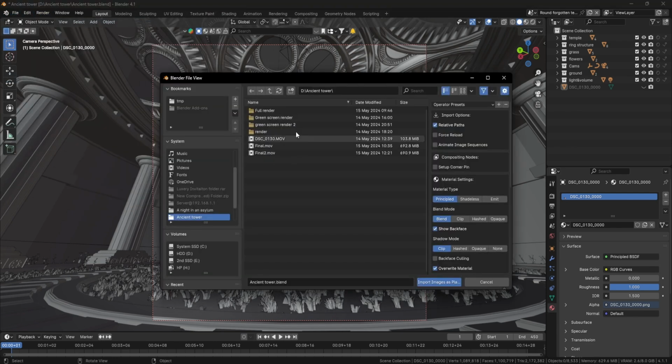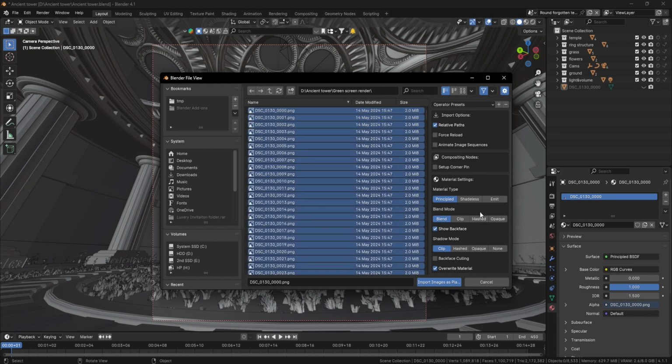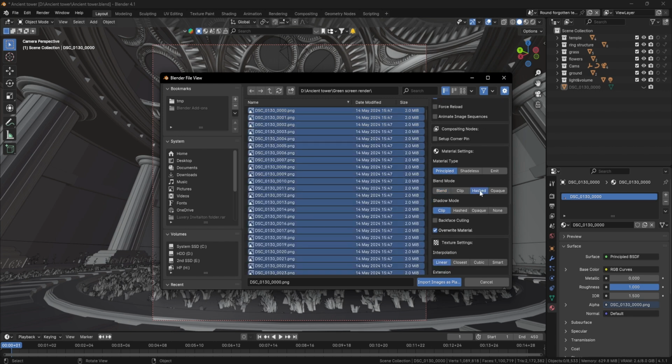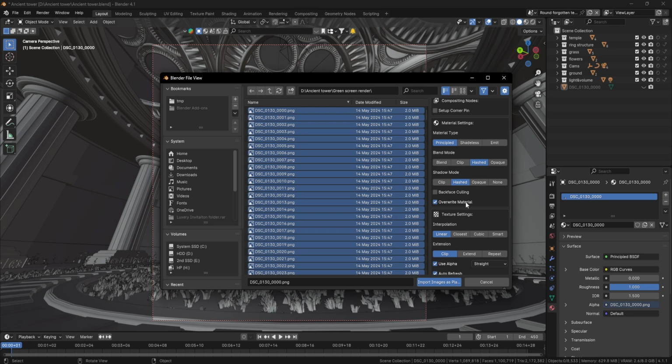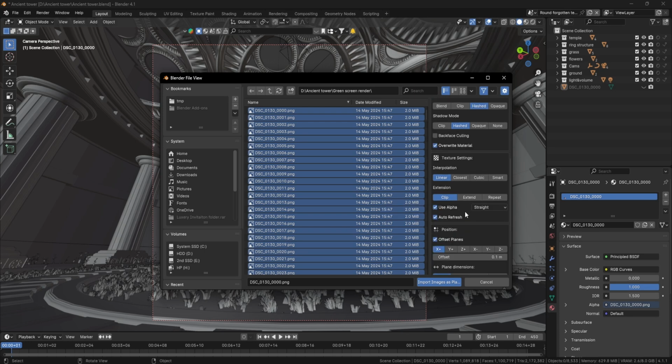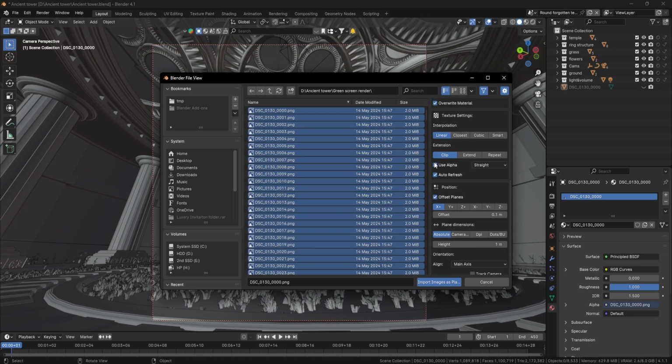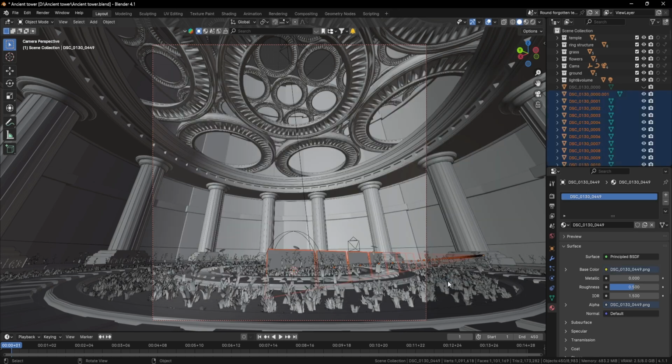Now, let's import our keyed render. First, I will select all the renders, change the blend mode and shadow mode to hashed. Make sure the alpha output is set to straight and then press import. It seems like I made a mistake, so let's redo it properly.